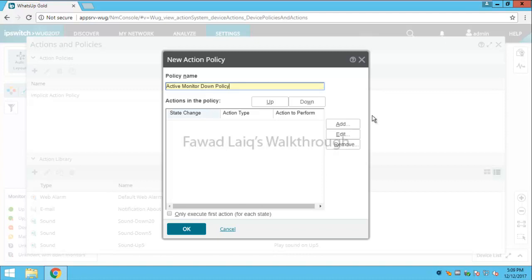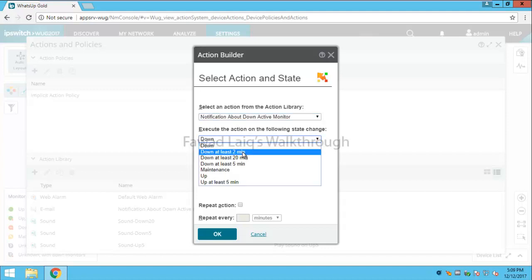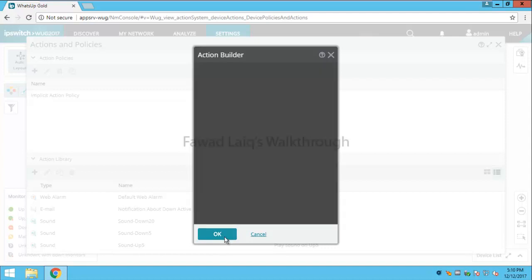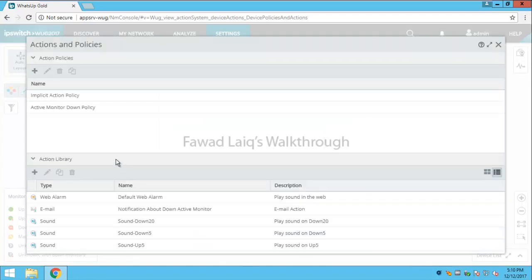I would add the action which I would like to assign, and at what stage I would like to assign this: at the state change, whether the state goes down or up, or it can be down for 2 minutes, 5 minutes, 20 minutes, something like that. And then I can repeat the action if I want. Then I can click OK, and now the action policy would be created.